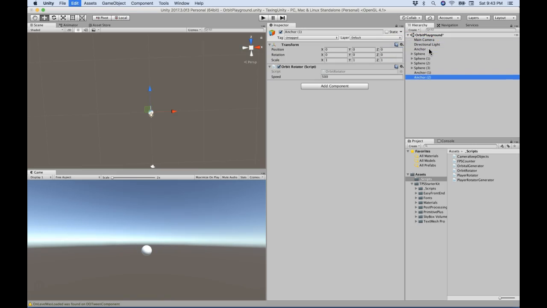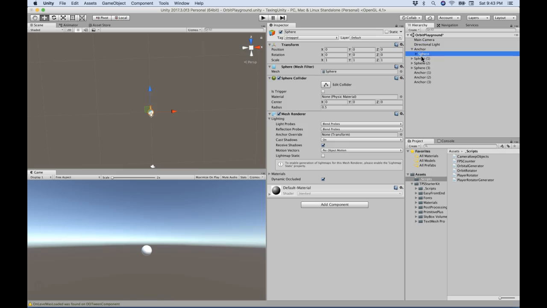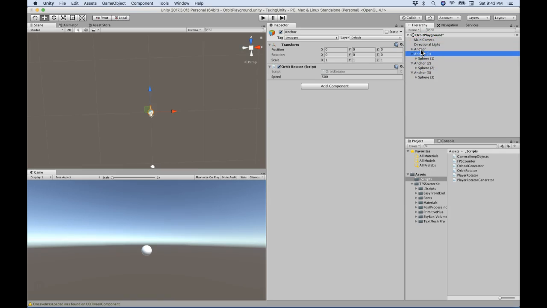All right, and I'm going to make 3 more anchors. I'm going to move the sphere to be a child of the anchor, and this sphere to be a child of this anchor, and so on. And the anchors, those are the ones with the orbit rotators. Then I'm going to make them all have a little bit of a different speed. So 600, 400, and 800. And then also, well, let's see what happens then.